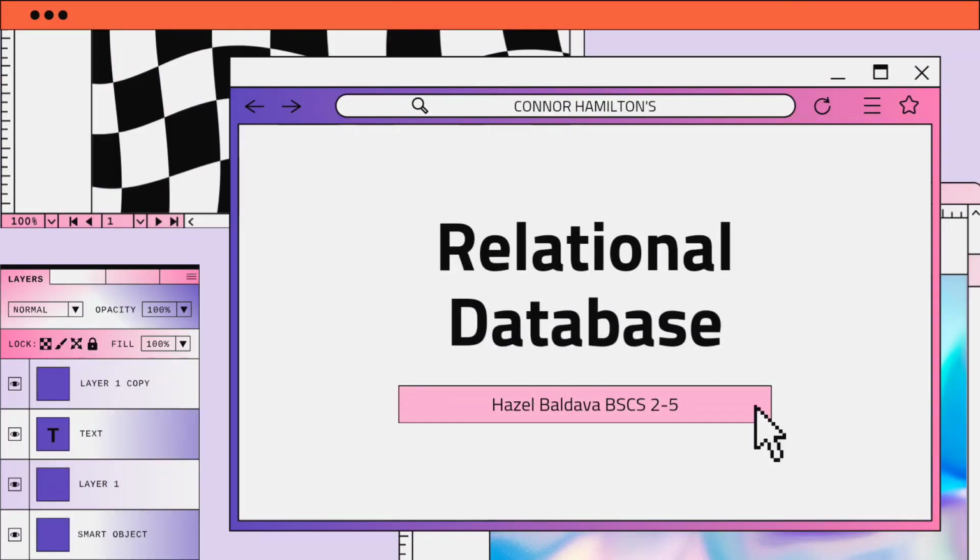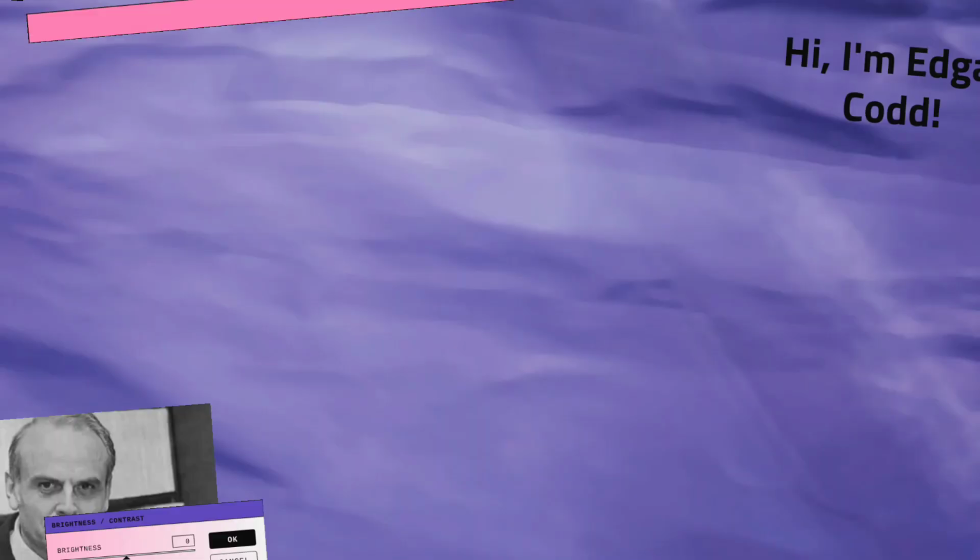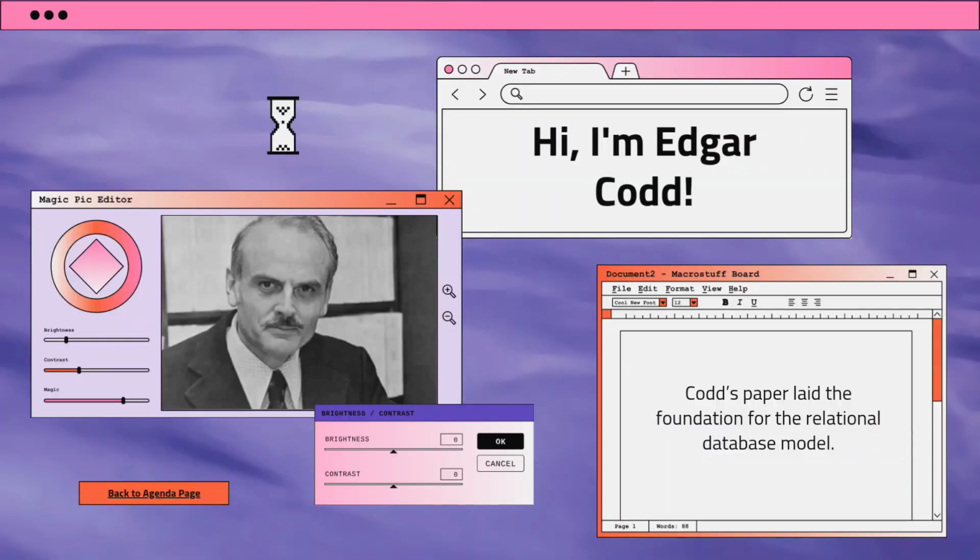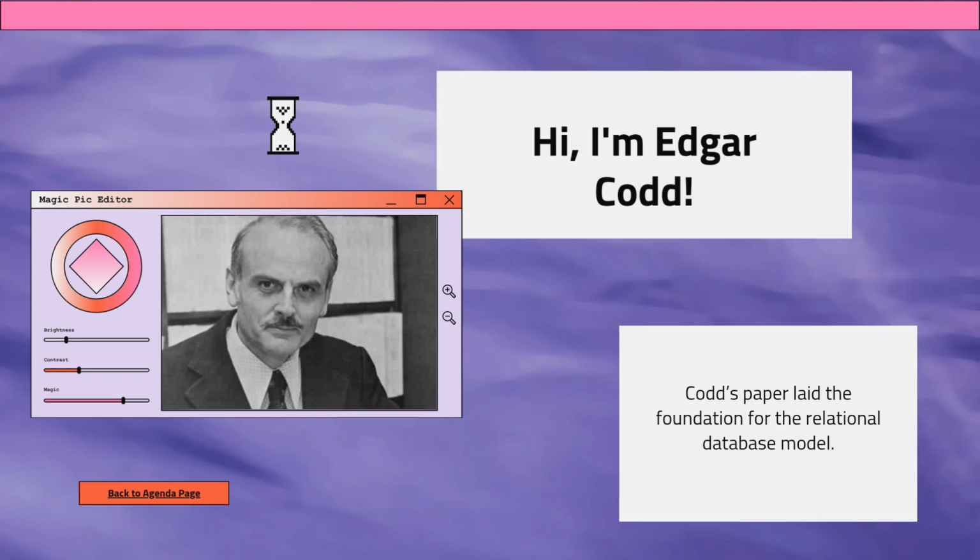Relational Database. Who is Edgar F. Codd? To give you a quick background, the concept of relational databases was introduced by Edgar F. Codd in a seminal paper titled A Relational Model of Data for Large Shared Data Banks, published in 1970. Codd, an IBM researcher, proposed a new way to organize and manage data based on mathematical set theory and first-order logic.